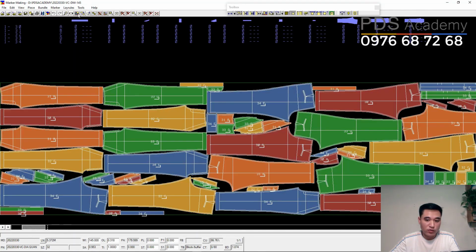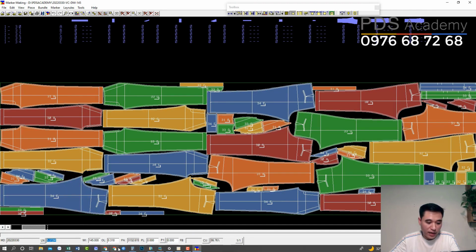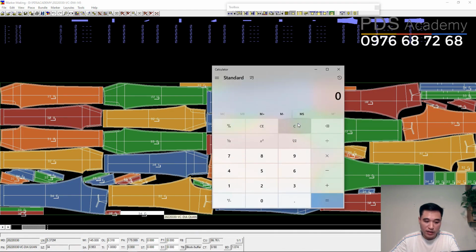I will zoom in a bit so I can see the length here. The length here is 5.37 meters. If I divide by 5, then our standard is only 1.07 meters.